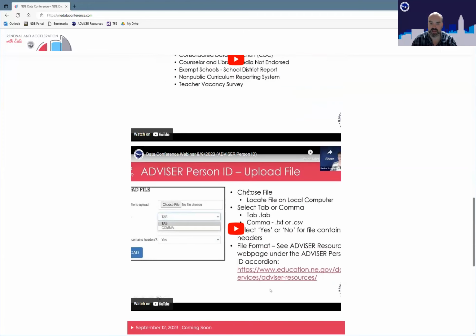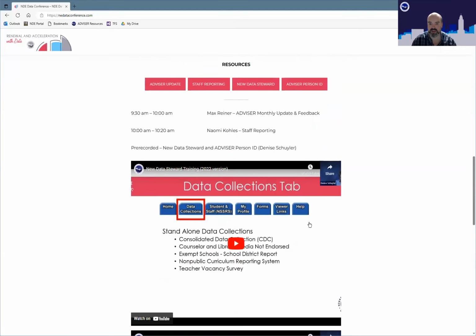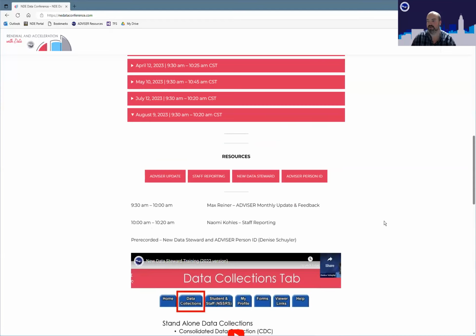We also have an introduction to everything about using Advisor Person ID. If you're new to the Advisor Person ID app, I definitely recommend you take a look at that as well.